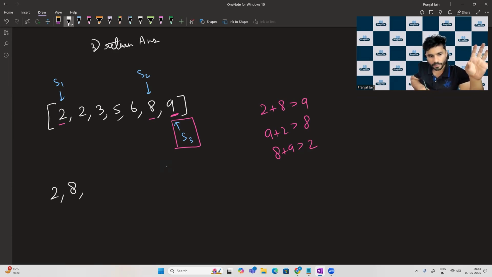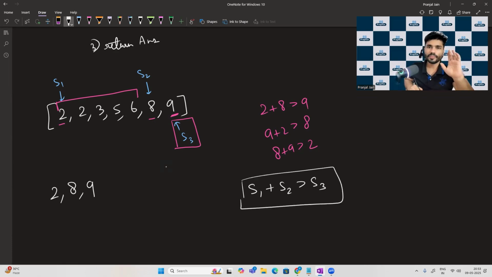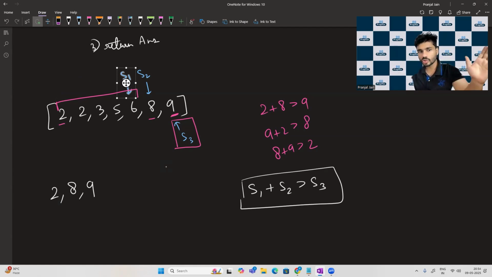I'll just write it down over here. But listen to this very carefully. Can the value of S1 be anywhere inside this range and still the condition will be true? What I'm saying is, if S1 plus S2 is greater than S3, we can move S1 from its current position up to S2, and this condition will always be true. This is what I'm proposing to you. Because when we move S1 to the right, the numbers will only increase, the sum will only increase. So if S1 plus S2 is greater than S3, this condition remains true throughout.